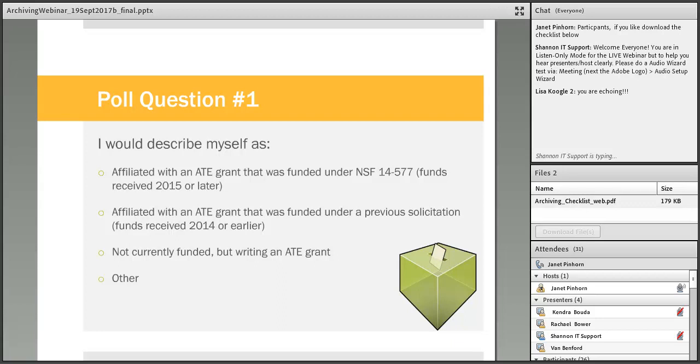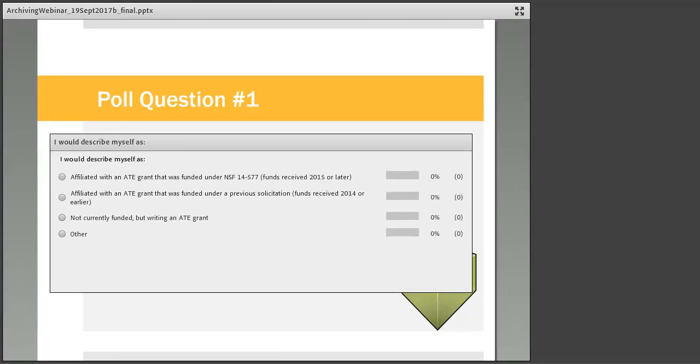While we're waiting and hopefully for things to resolve for them, let's take a look at the first poll question. We'd like to ask this of you. Please respond. I would describe myself as, number one, affiliated with an ATE grant that was funded under a prior solicitation, not currently funded but writing, or other. I'm going to launch that poll and give you an opportunity to respond. This is a live poll, and if you like, you can use the chat window to indicate the otherness of your situation. Currently I have the chat window turned off, but we'll have that come on in just a moment. I can see many of you are logging into the poll, choosing your answers. You probably know the answer to this, so I'm going to give you just a few more seconds to answer.